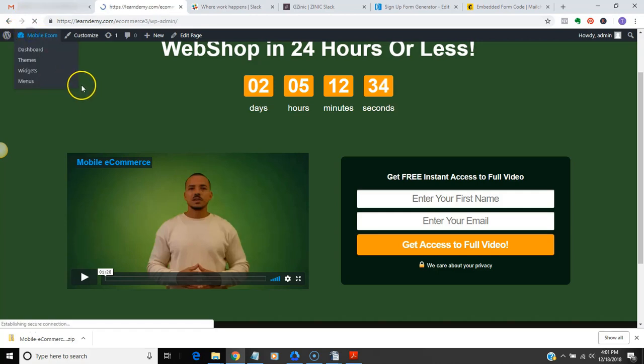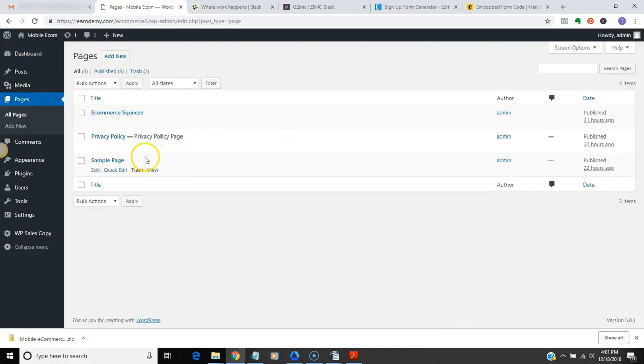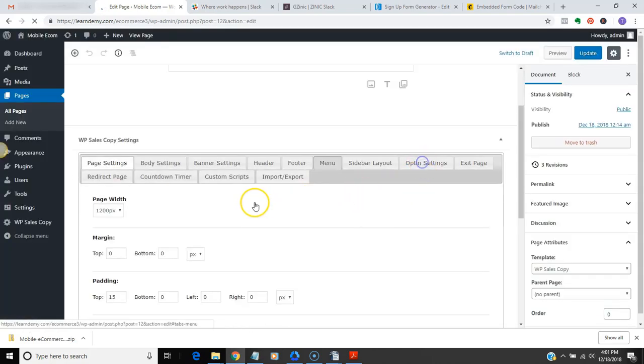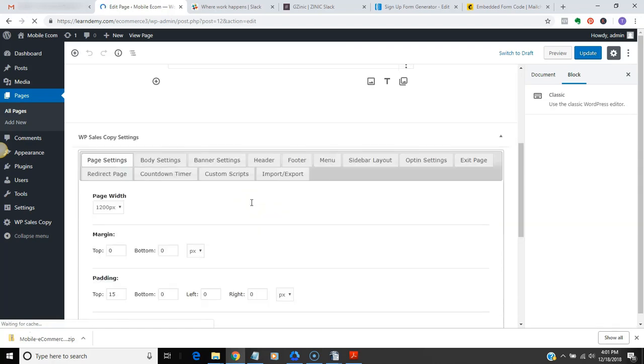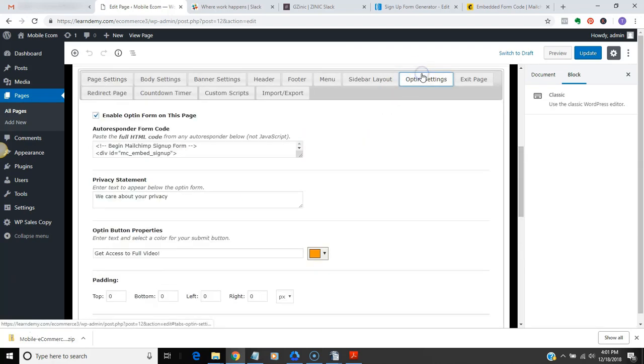I'm just going to go back. I'm going to reload this page here to show you the Aweber example. I'm editing the e-commerce squeeze page just for this example. Coming down here to the opt-in settings. And this is checked. Here's where the code is going to go.